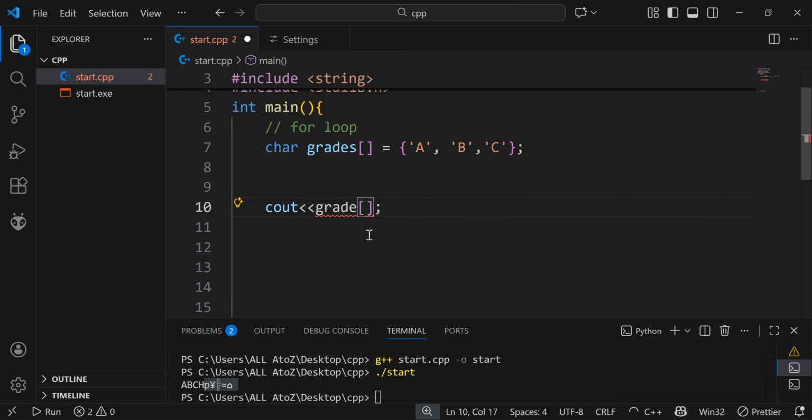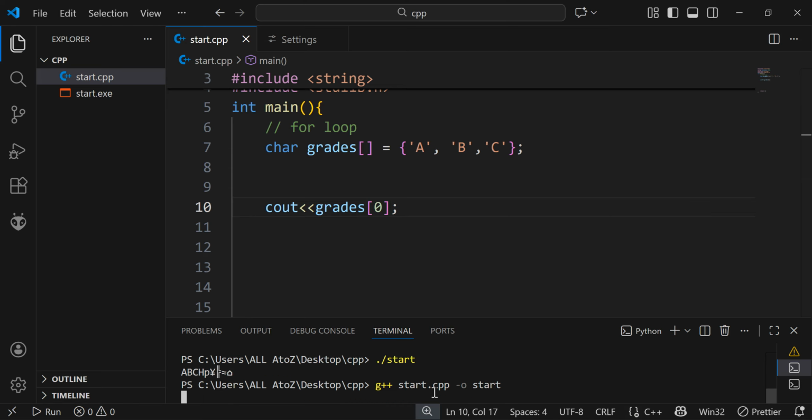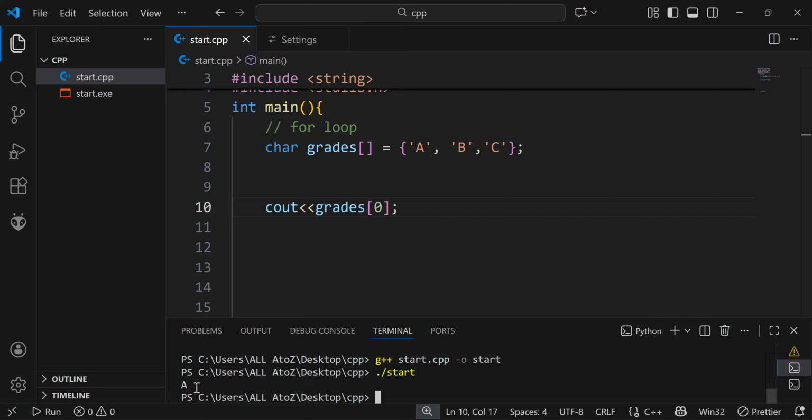For example, let us access A. Here it's grades, so let us access grade A, which is in position 1, and we try to run our program. When we run it, we are going to get A. As you can see, we have got A, which is nice.